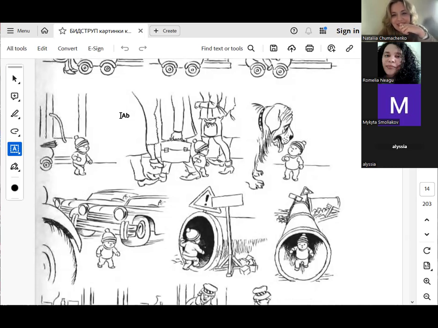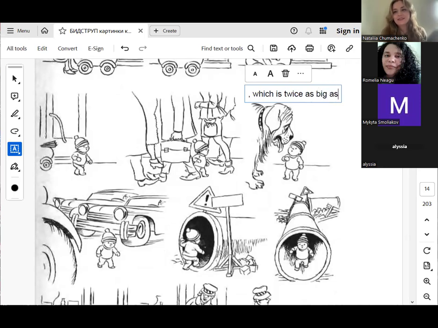Good. And where he meets a dog which is twice bigger than he is. Not quite. Very close, but twice, two times, yeah. You can say twice. Twice as big as. I think you said twice bigger the first time, but it's twice as big as. Yeah, which is twice as big as the baby is.